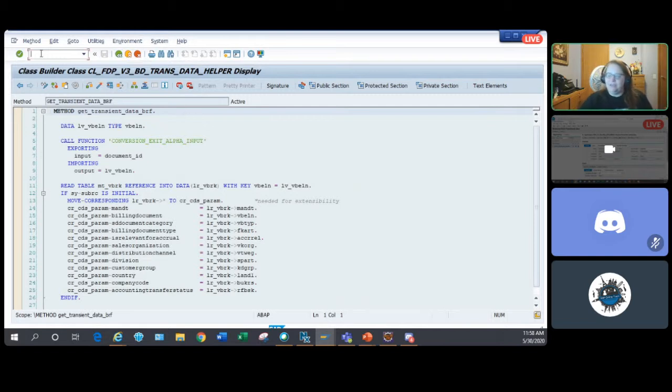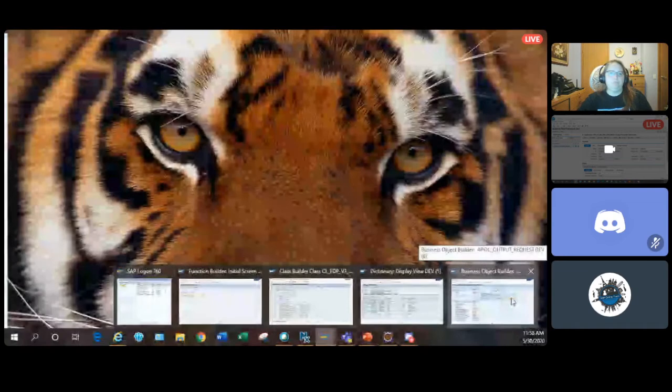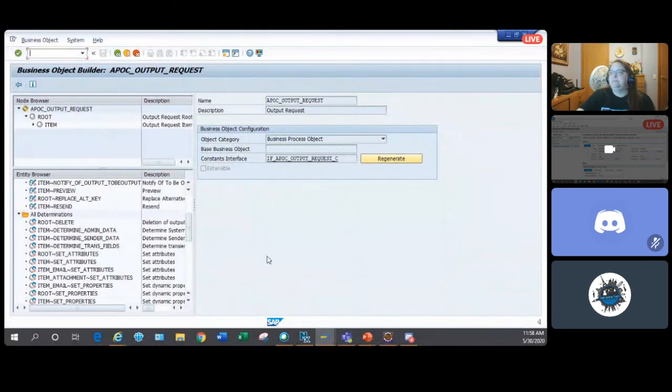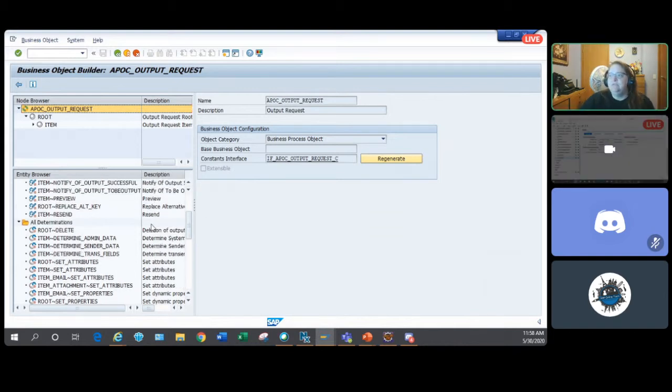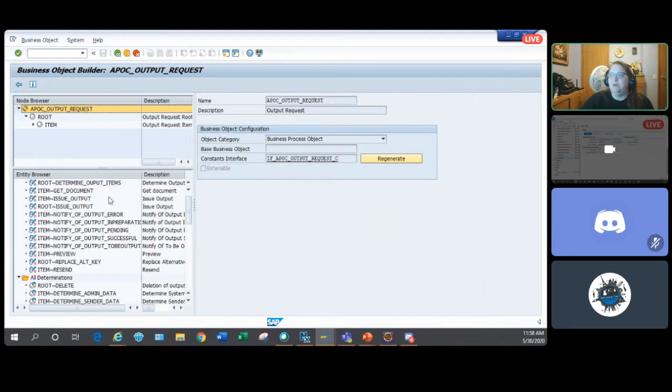The other thing I noticed, let's see if I got my other screen up, is on the output request. So if you go back to that main class, you can get to the business object. And the business object is the output request. Now this is for all of your output. What's cool is you can set breakpoints in here and figure things out too. So it was kind of nice to use. You could look through all the actions to see what was going on.